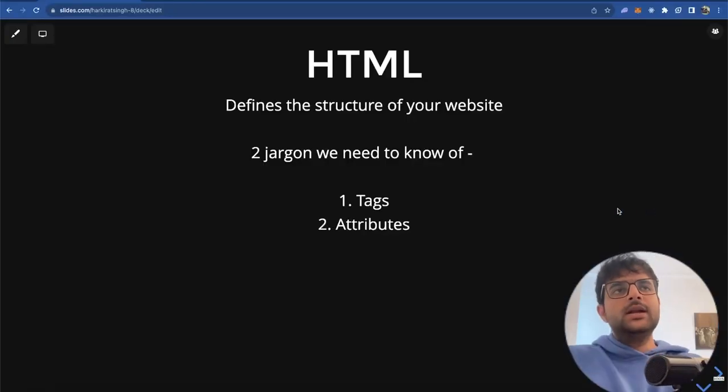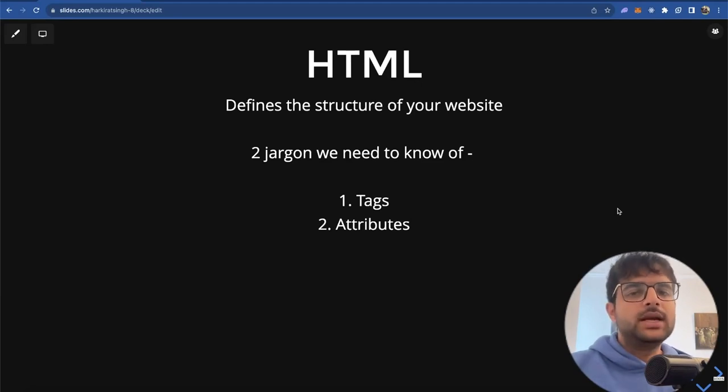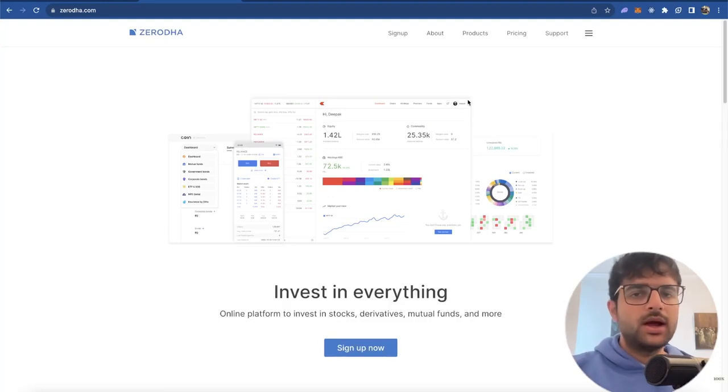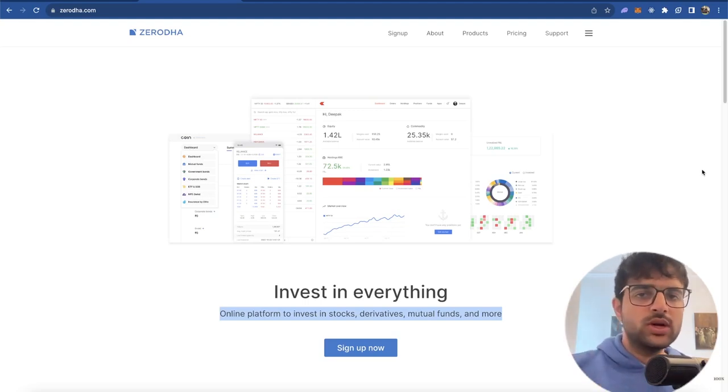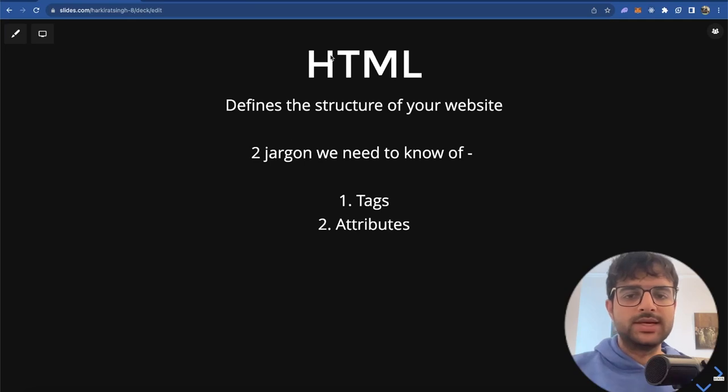Alrighty, let's understand HTML. Why is it used and how do you write the syntax for it? HTML defines the structure of your website. What do I mean by structure? I basically mean what should be placed after what, before what. For example, here there is a top bar at the top, there is an image after that, there is some text and button. This is the structure of your website. What all should be placed on your website is what HTML defines.